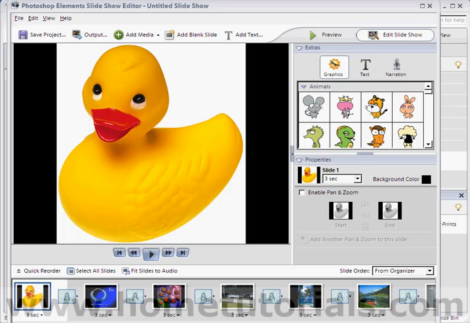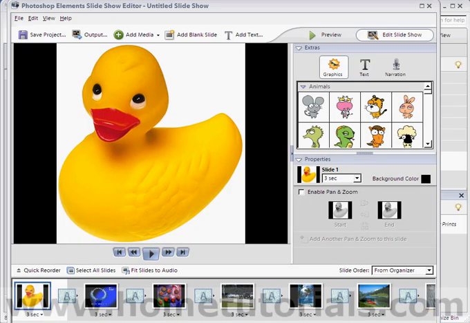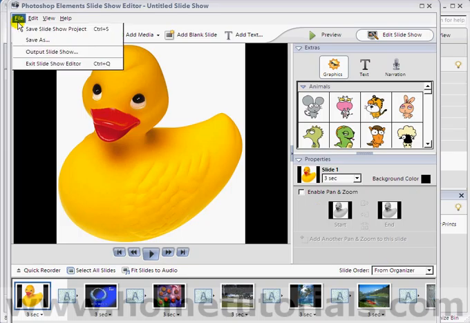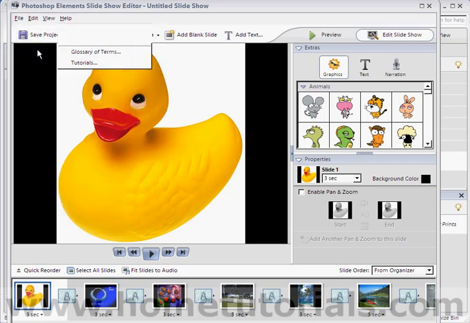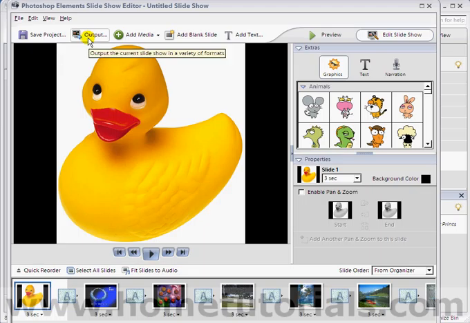Alright, now can you see this? Let me try to bring it up if I can. I can't. Okay, well you can see well enough here. Now we're given a lot of different options here. Normal familiar buttons here. File, Edit, View, Help. Save project. What do you want to output it to? What kind of format? If we're going to add media, for instance a soundtrack.